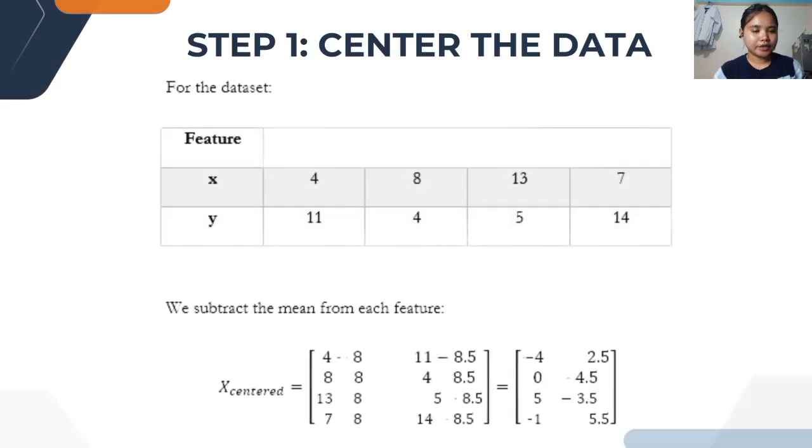Now recall that step 1 is to get the mean-centered data. So what we're going to do is subtract each sample in each feature by its corresponding mean. So we have here 4 minus 8, and then 8 minus 8, 13 minus 8, 7 minus 8, and then in the other feature, in y, we have 11 minus 8.5, and so on. So we have here now our X-centered or the mean-centered data, which will be used in the 5th step.